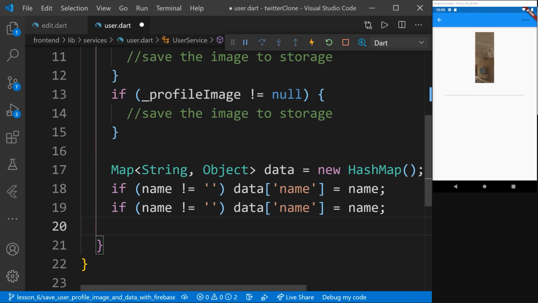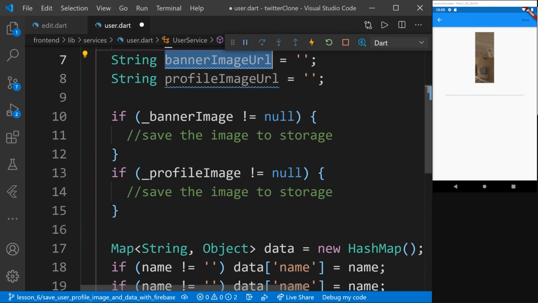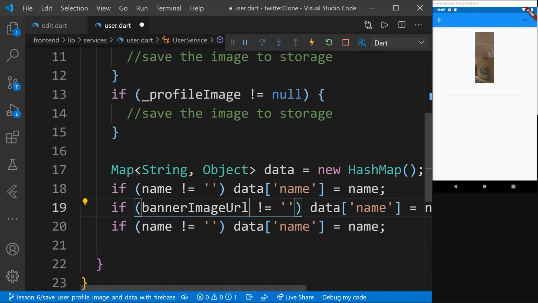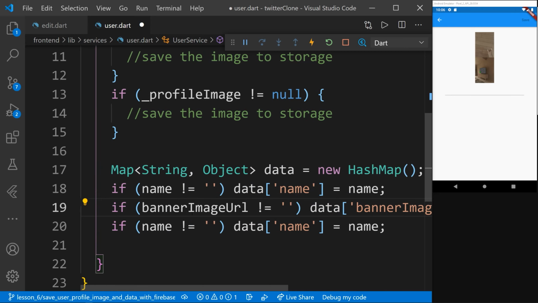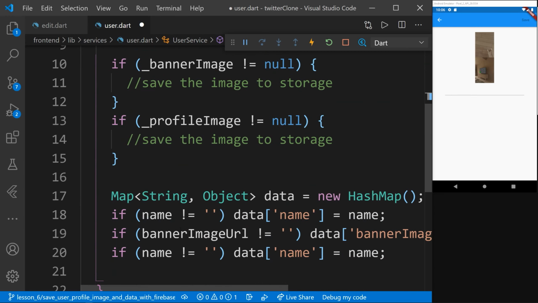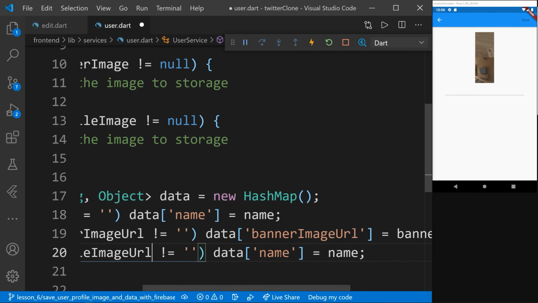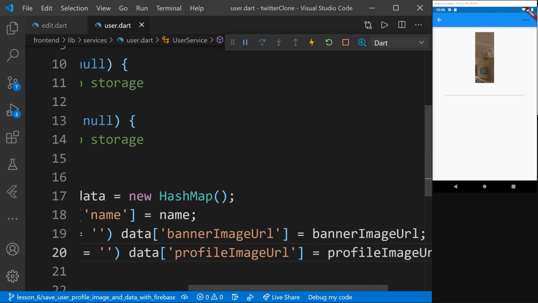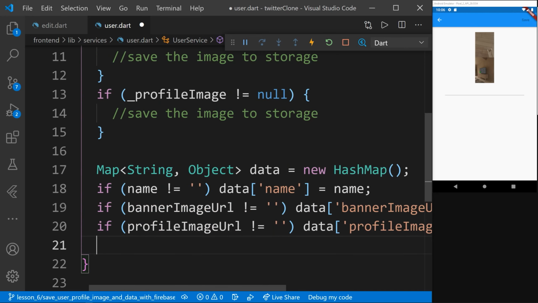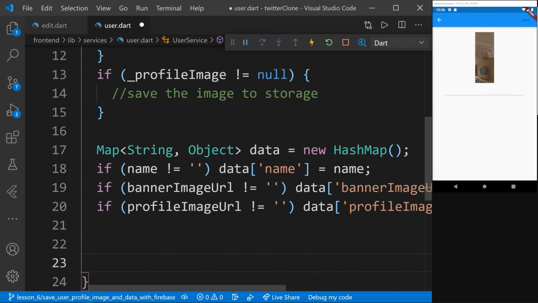And we are going to do the same thing for both the banner image URL and the profile image URL. So if banner image URL different from empty, then simply add it to the database, and the same thing for the profile image URL. If profile image URL different from empty, save it to the database. That's it. Now, all that we have left to do for this part is to actually save it to the database. And how do we do this?